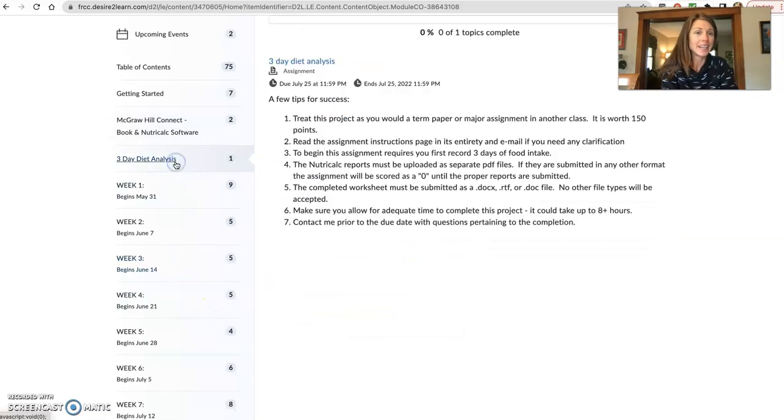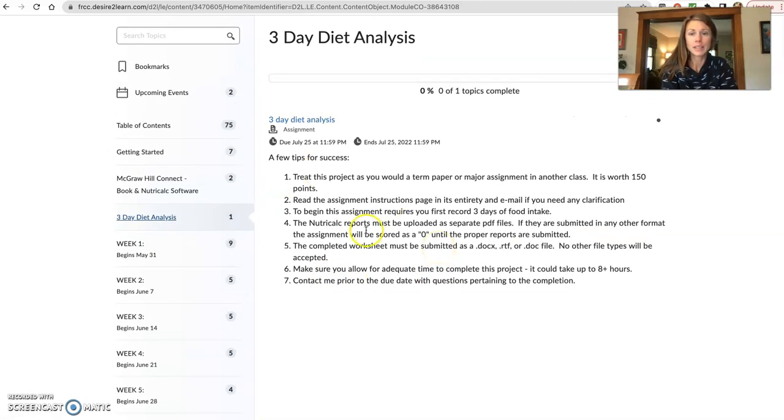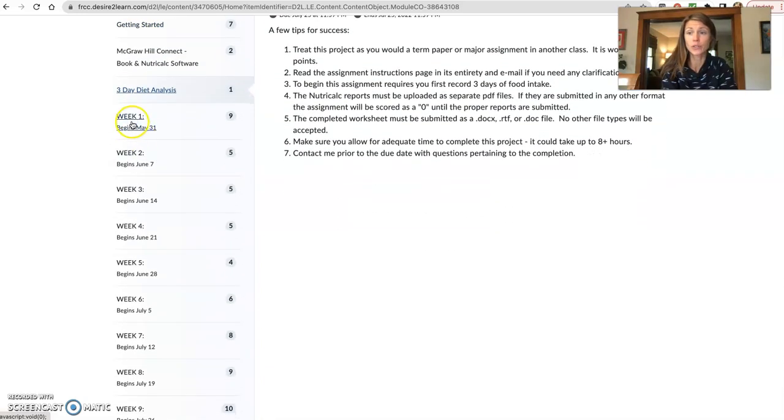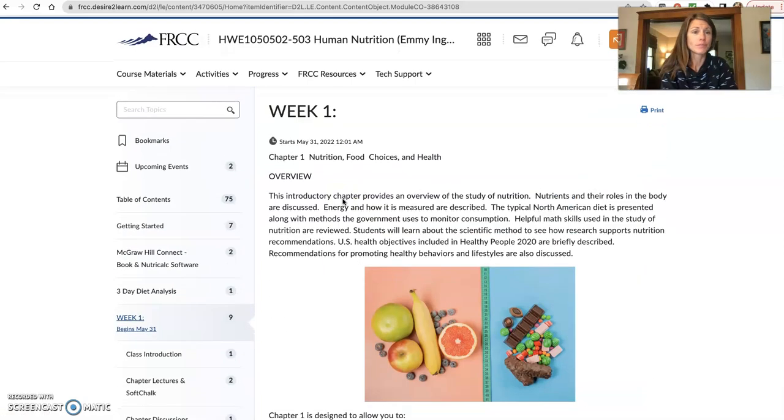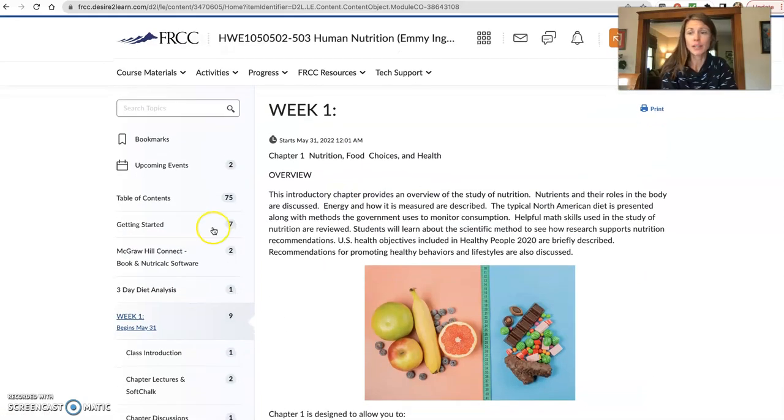Okay, 3-day diet analysis, that's our biggie assignment, and this describes it here. You can access it there. It's due later in July. This is also something that you will see in the syllabus, and I will go back to that also. Week 1, we'll just go there first, and I'll let you explore the rest as you choose.